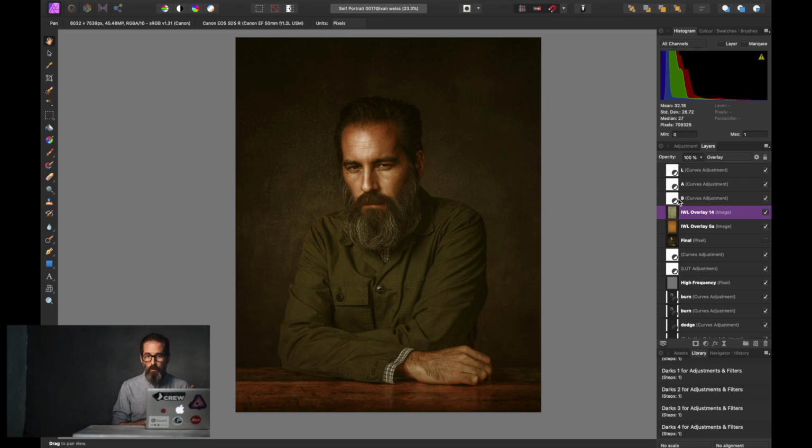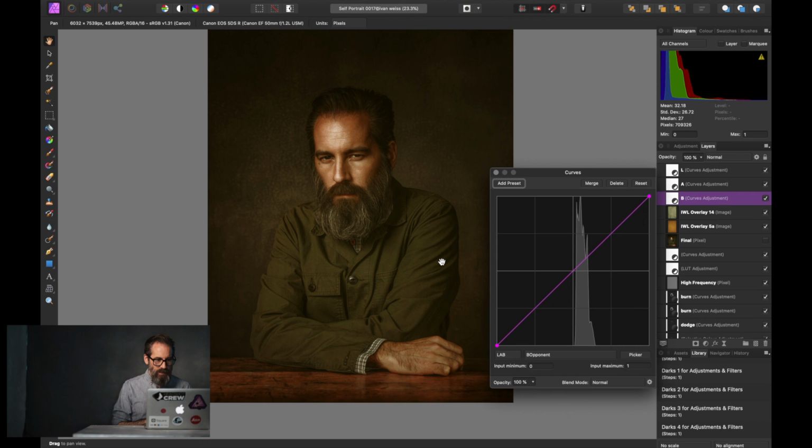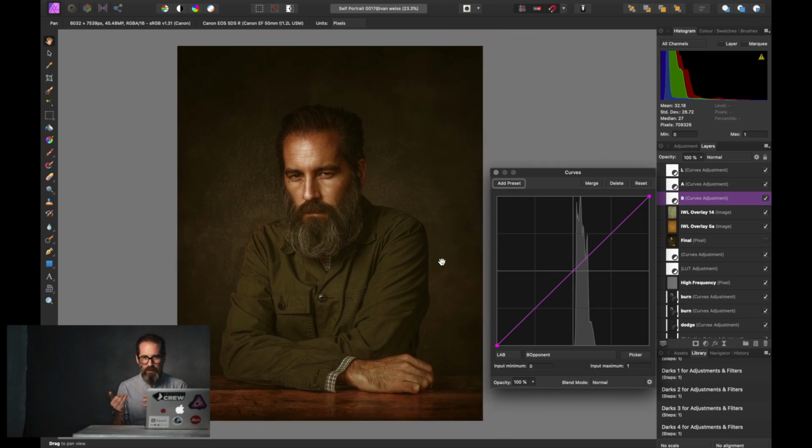You can do it all in one adjustment layer. That's perfectly fine. I like to separate them out so that I can then, if necessary, play with the individual opacities to balance them against each other more precisely. So let's open up this, and we're going to take it to the B opponent. And what's great about this way of manipulating color is because it's a curve, it applies things gradually. So it's always a fairly smooth effect.